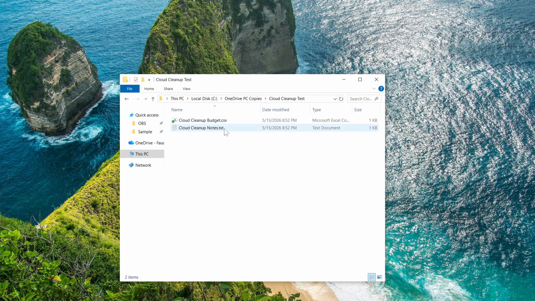Take a look inside and confirm both files are visible. You should see cloudcleanupbudget.csv and also cloudcleanupnotes.txt. If they're both there, the copy worked correctly.